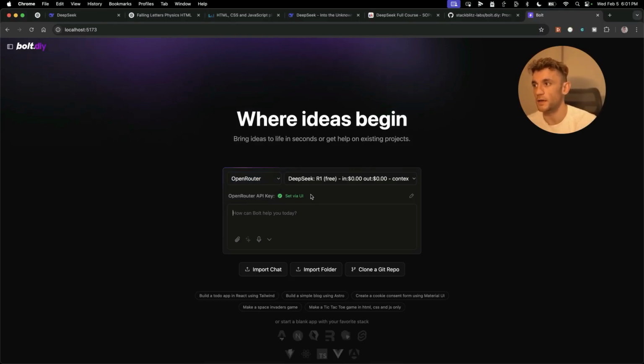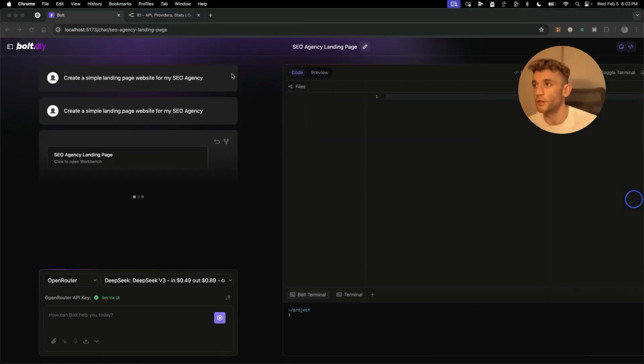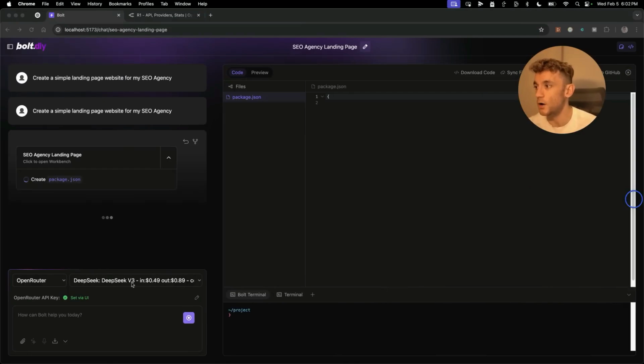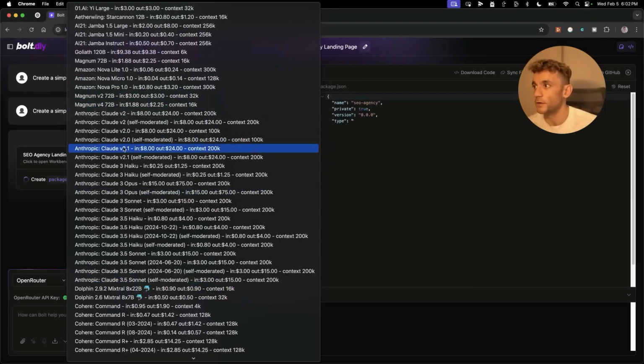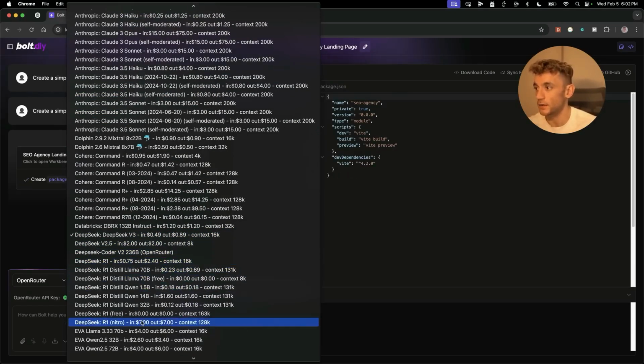And if we say, okay, create a simple landing page website for my SEO agency, it's going to generate that for us. The other thing you can do is you can switch between DeepSeek R1 and DeepSeek version 3. And then also inside OpenRouter, obviously these are more paid models, but you can use, for example, Claude 2.0. And just to be clear here, DeepSeek R1 is free inside the API here. So you can see it's free. And then DeepSeek version 3, you are paying for it, but it's very cheap.